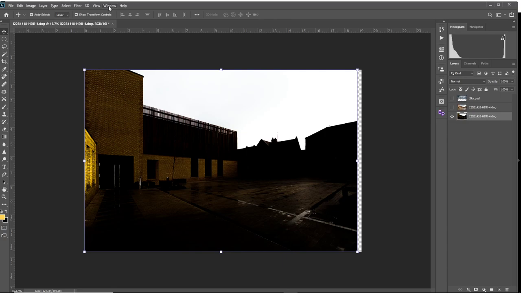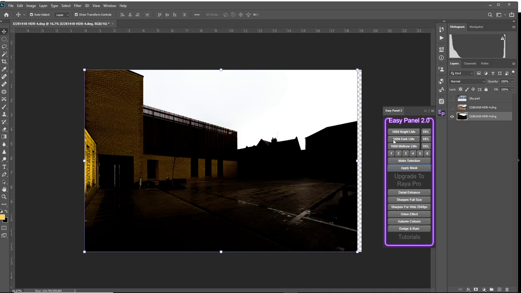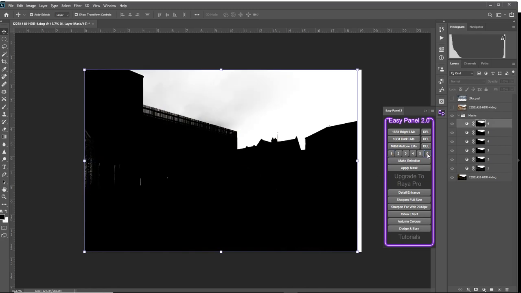You'll find your easy panel, window, extensions, easy panel 2, and there you go, and that's it. We are going to use this top one here, which is 16-bit bright luminosity mask, making sure this layer is selected. Click on that, and it's creating 6 different masks that we can choose between. And if we use these buttons here, we can actually toggle between them. So that's one. That's okay, but there's too much bright area here. I think we'll go right to the other end to 6, and that's a lot better.